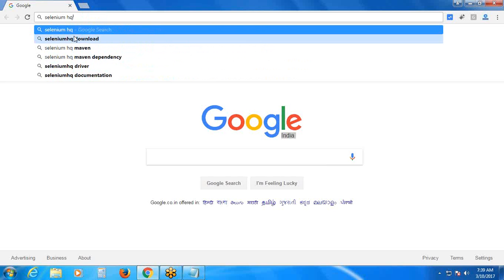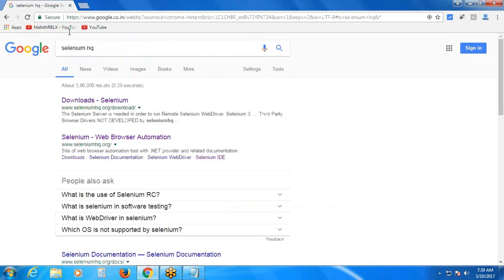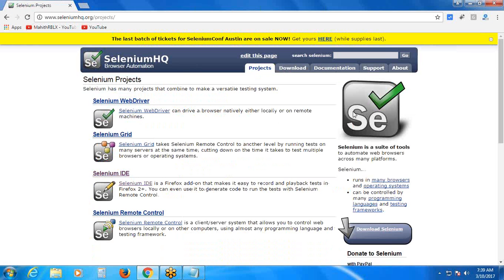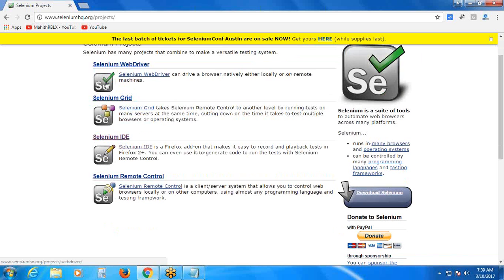Observe. Selenium HQ, projects. Can you view my mouse pointer? Here a big image is there on the right side top. This is a general image. If you click this one, nothing will happen. General image.